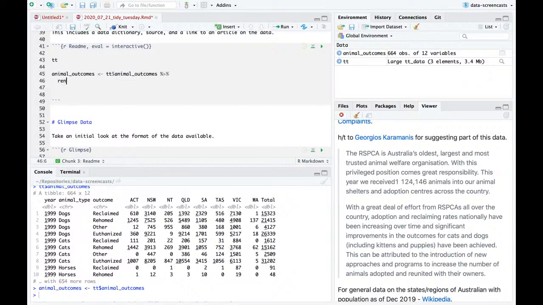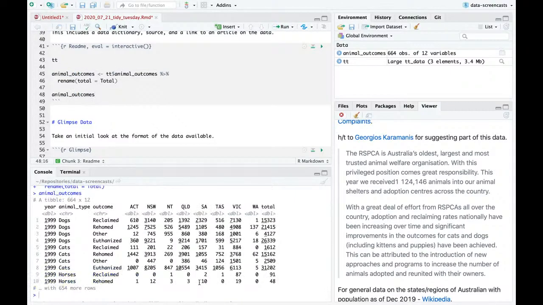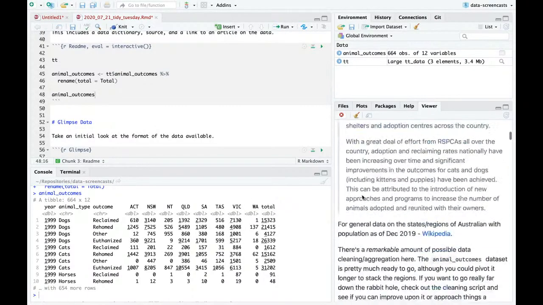And I'm going to rename Total to be lowercase total. I didn't do that to all the columns. I only did it to this one. Why didn't I do it to all the columns? Because I probably want to reshape these. These are regions within Australia. What are they called? Provinces.